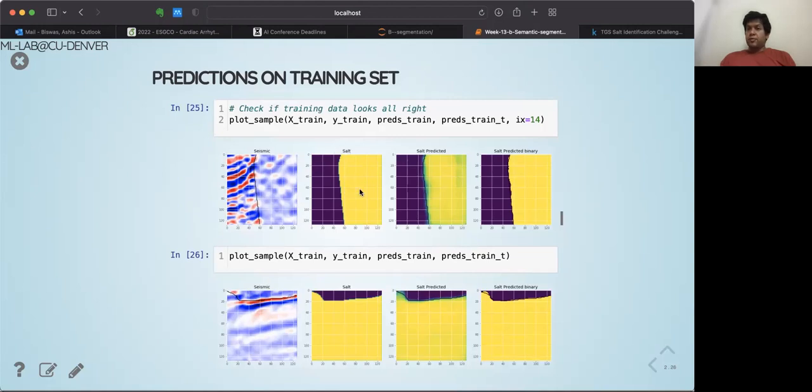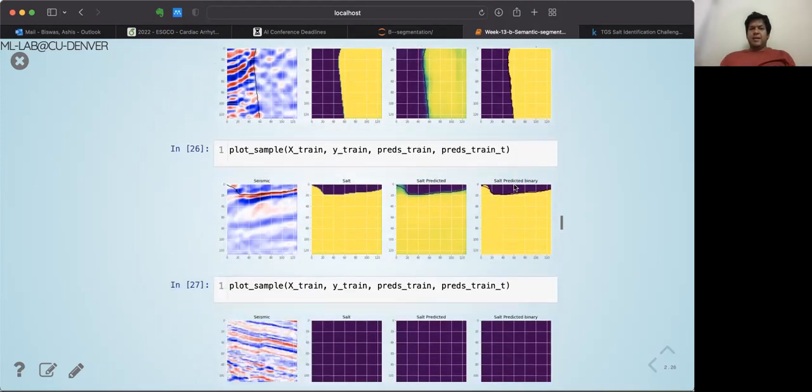This is the ground truth segmentation of the input image, so you can see this is the salt bed, and this is your prediction for each and every pixel. And also the salt prediction with sigmoid and the salt prediction as binary 0 and 1, which is pretty accurate, right?